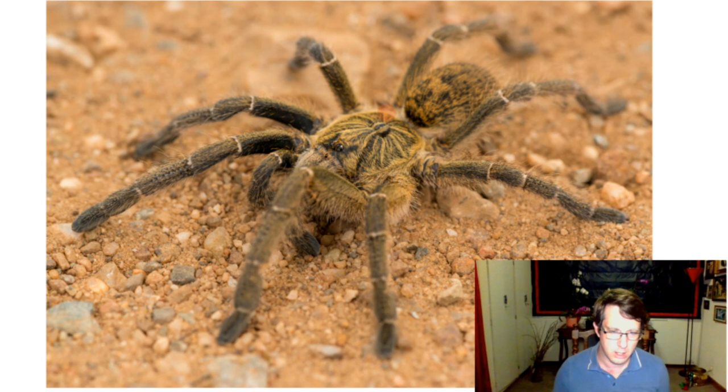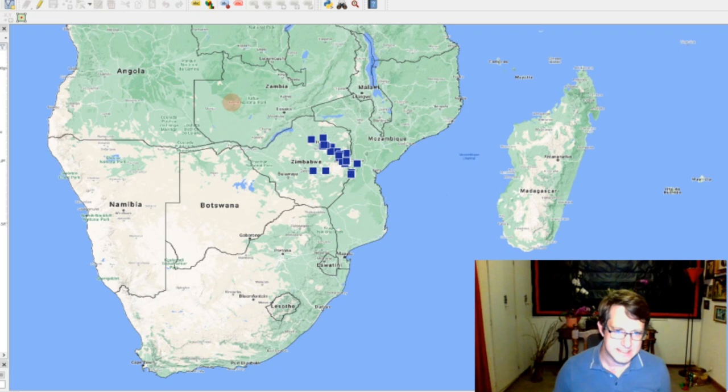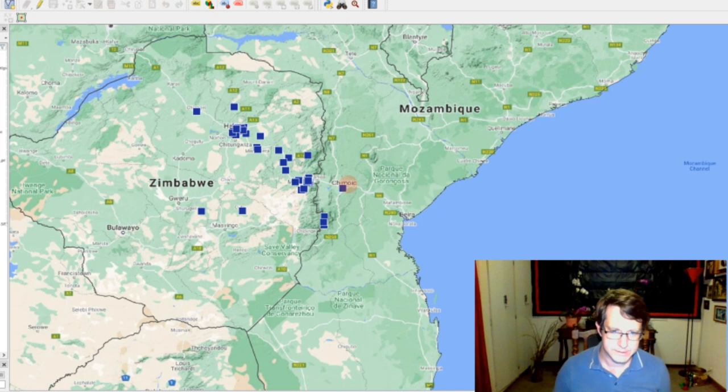Looking at the distribution, the species occurs primarily in Zimbabwe, but it also occurs in the central parts of Mozambique as well. So it doesn't have a particularly large distribution, occurring from Harare and surrounding areas into Mozambique. There are these two records over here which look like outliers, but they are actually valid records for the species, and it's possible that it's more widely distributed in this part of Zimbabwe as well.